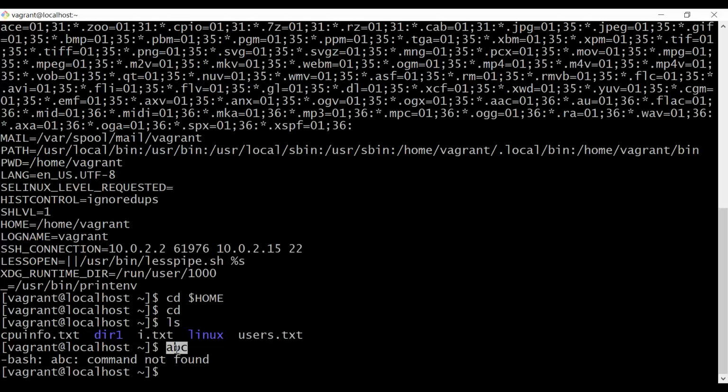But if I run the abc command, the shell is not able to locate an abc utility, and it says, boss, whatever you are trying to run, abc, I didn't find it, that is command not found. It returns the command not found output.